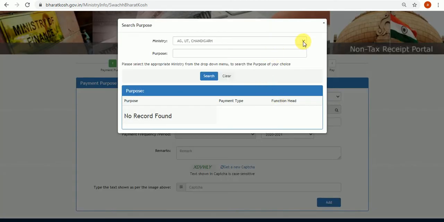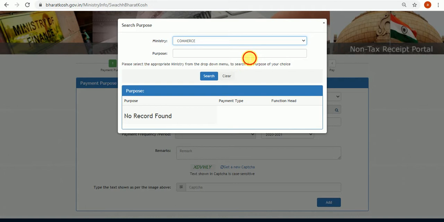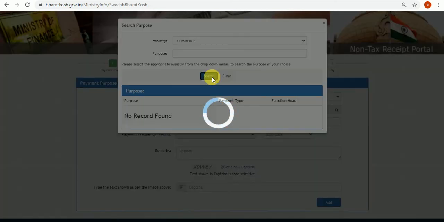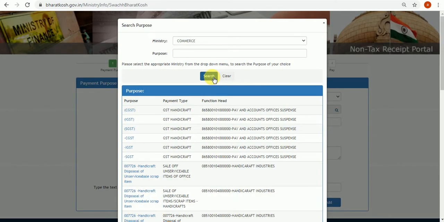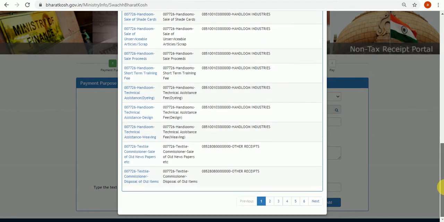Here we will select ministry. Our ministry is the commerce. So commerce we will select it. Then purpose. We don't know, that's why from the drop down we will select it like this one. Search. From here we will find out our purpose, that may come on page number 5.